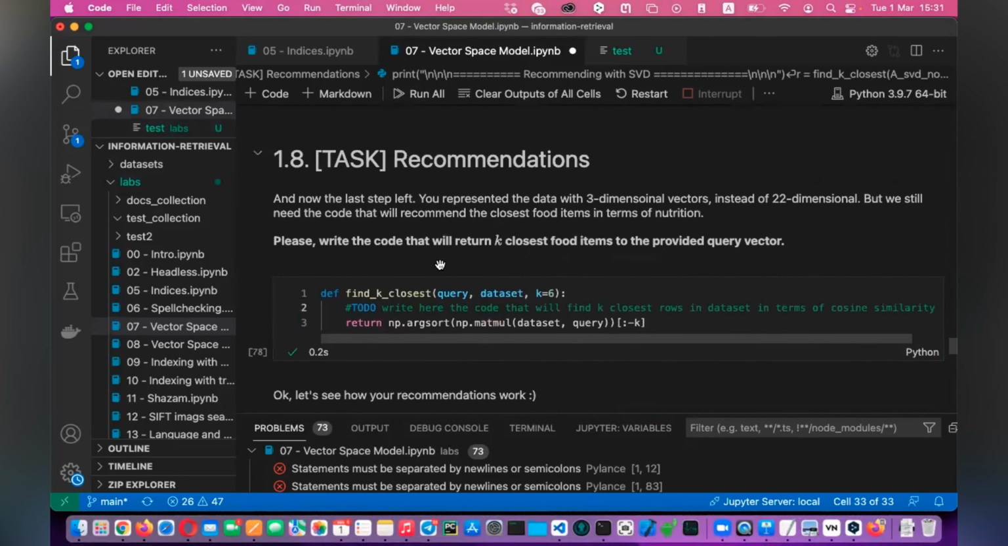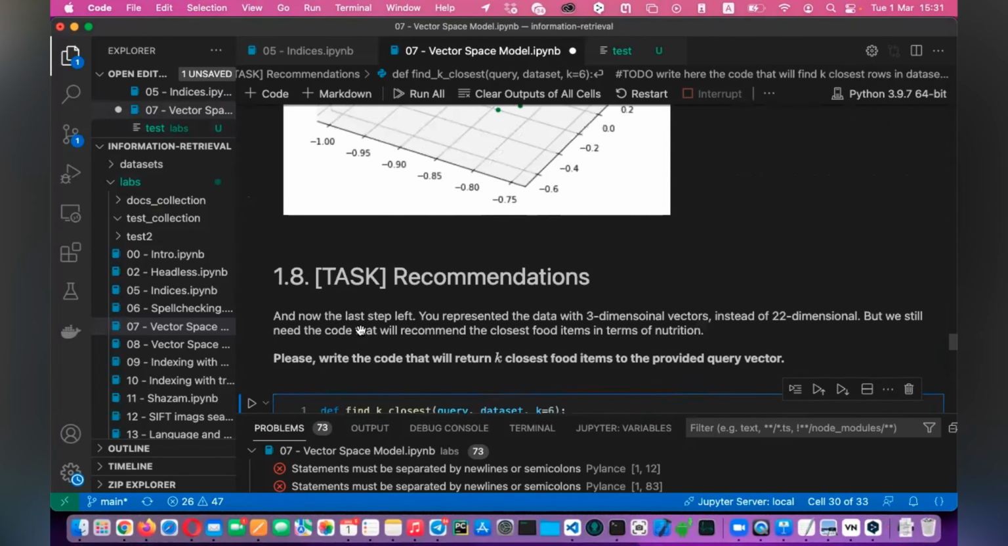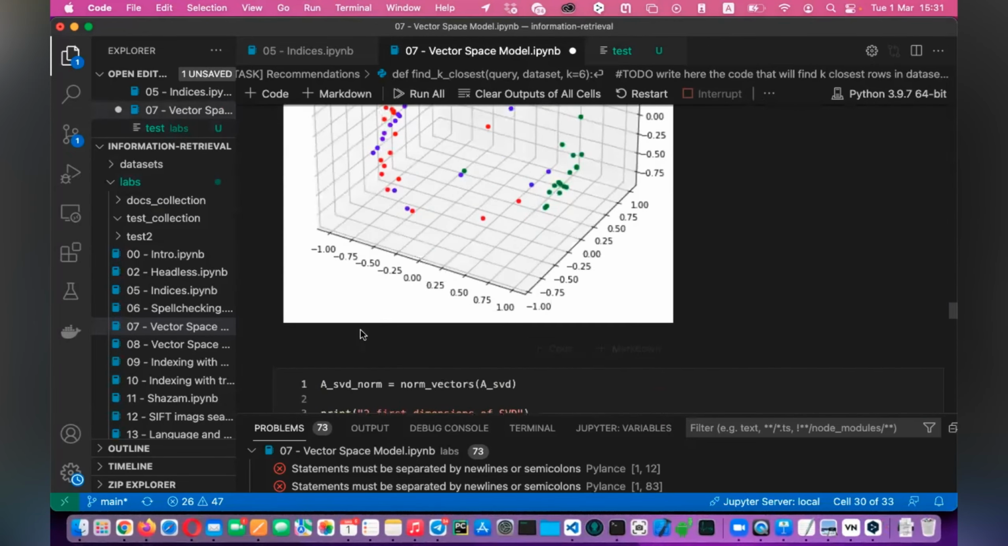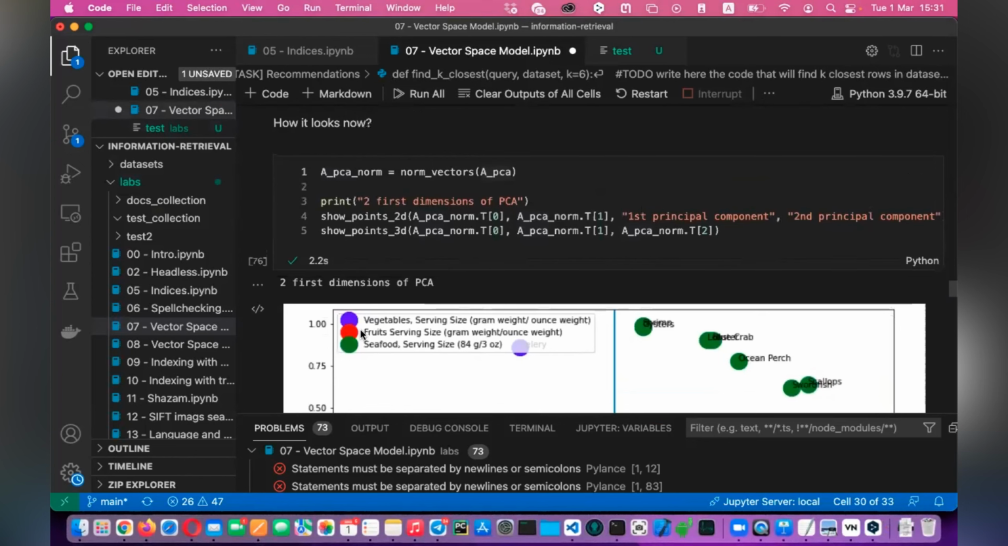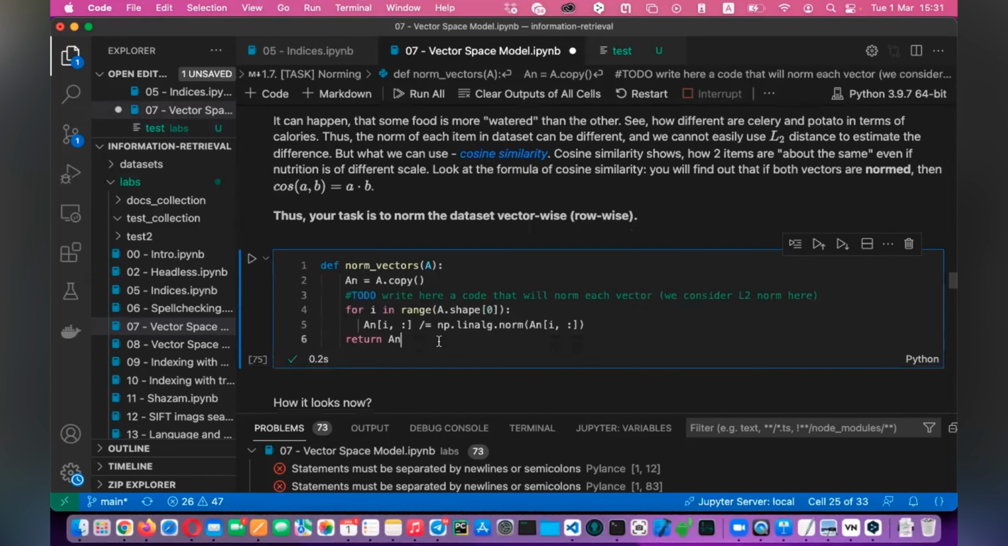For the norm vector, you have argsort, matrix multiplication, and then you get the last k. That should be the last k. The second question. Which question? 7. The norm vector, right? Let's see.